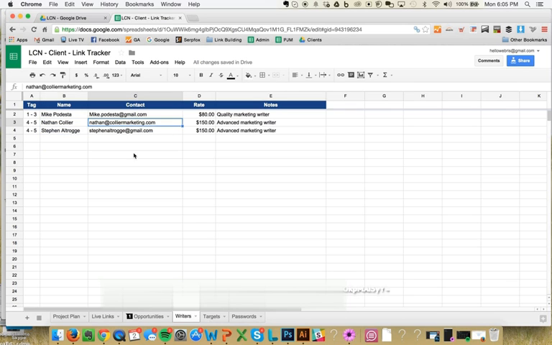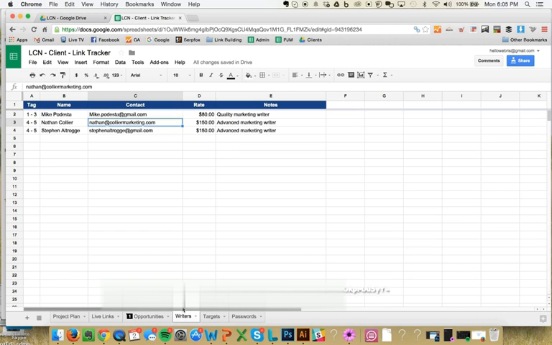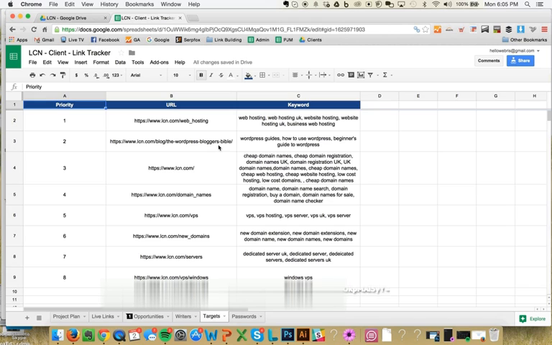She can send them an email. She sends them an email and says, hey Nathan, we need a draft for SitePoint. Here's the guidelines URL. This is everything you need to know. Can you write this for me? He writes it for her. He sends it back. She sends it to the target website. The post goes live. Bada bing, bada boom. It's that easy.